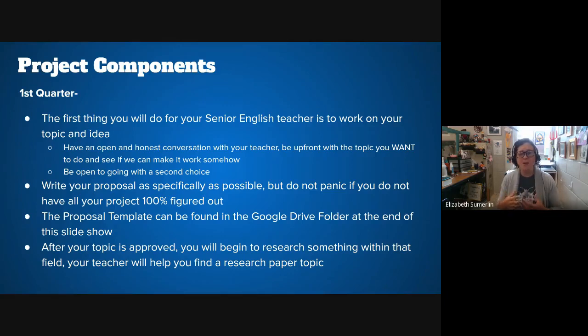Also, it might be a good idea to have two options so that if you do need a second choice, we can fall back to that. A very popular first choice for many of our people these days is nursing or something in the medical profession. And obviously, because of COVID, that's going to be very difficult. So be open to a second option.